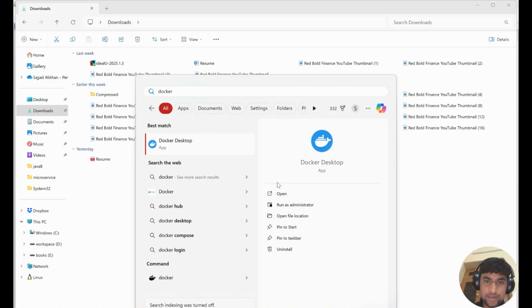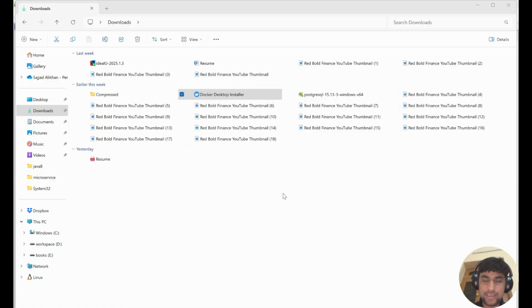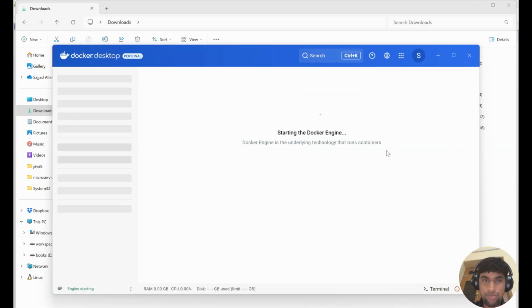So here you can see Docker Desktop is installed and for me, I have created multiple images in my earlier sessions, right? So I can see some images and the containers which are running. Okay. So for you, you can see a plain Docker.